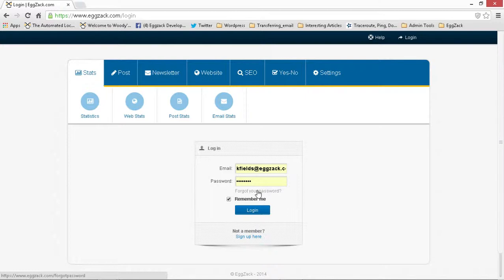If you forgot your password, just click on the link Forgot Your Password and follow the instructions to reset your password.